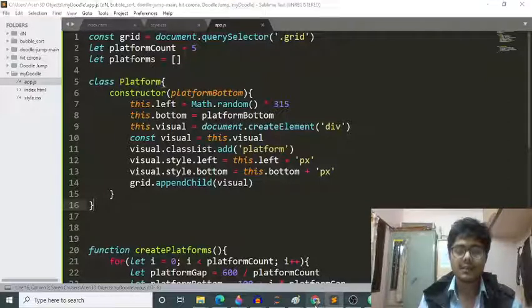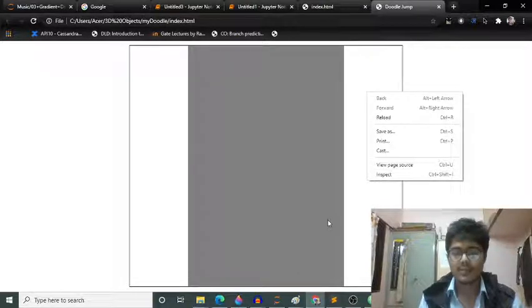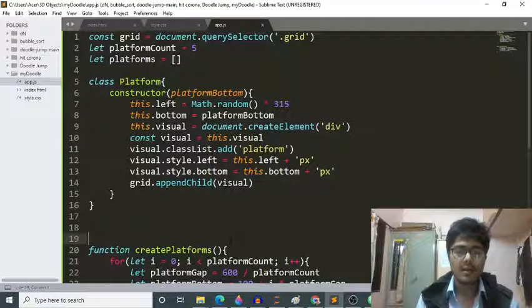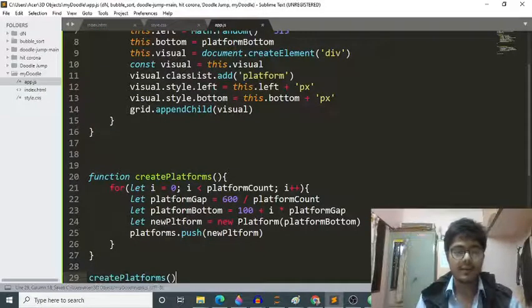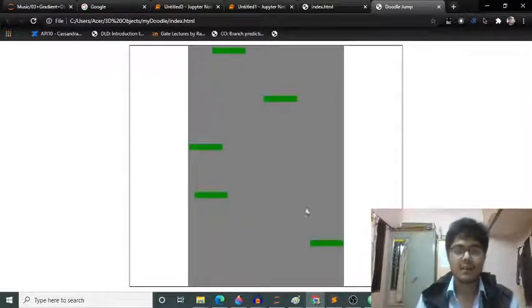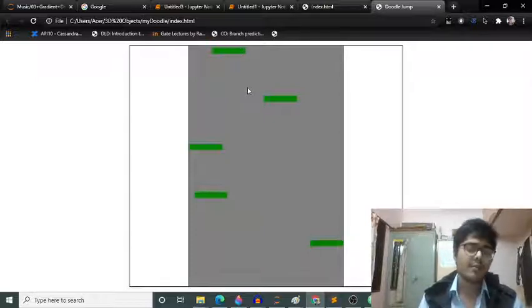So let's see whether this all reflects in our code. Nothing happens, so why is that? We have to actually call this function, so let's call it now. Okay, createPlatforms, let me call this function, save this script and refresh. We can see that these 5 platforms are created. This height is 100 pixels, this is 100 pixels, and so on. So we are successful in creating these platforms.